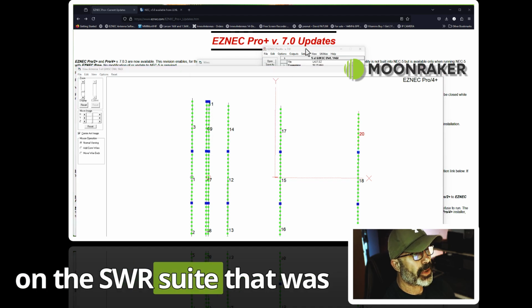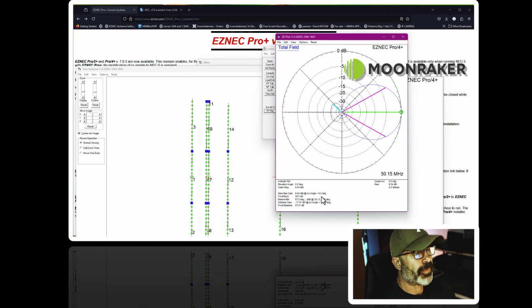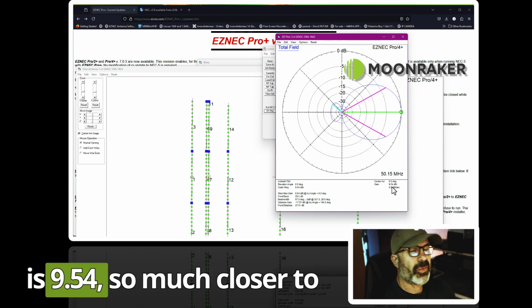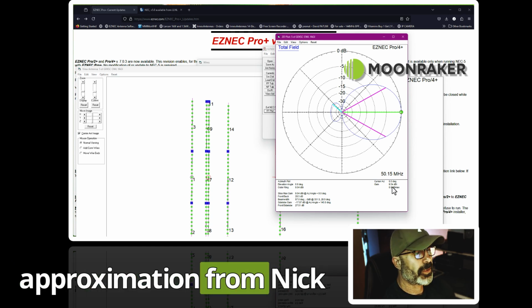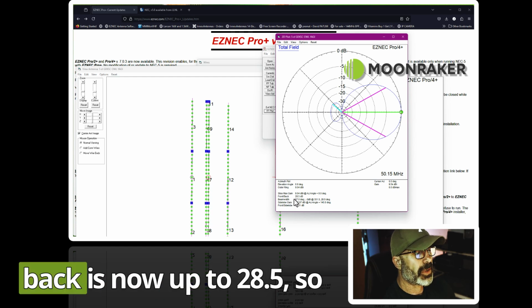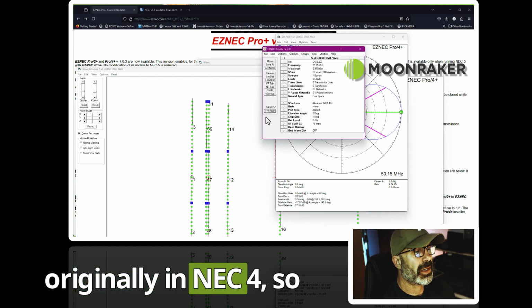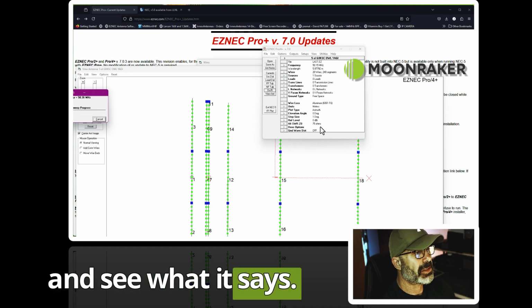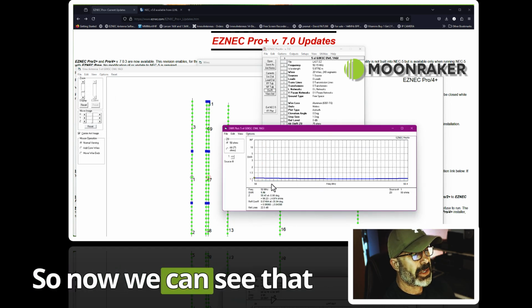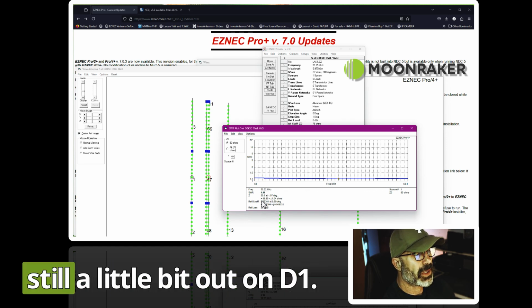So before we run the SWR suite, let's just have a look and see how different the plot looks. Now, gain is 9.54, so much closer to the 9.6 that we saw on the approximation from NEC-4, and front to back is now up to 28.5, so much closer to the model that we were seeing originally in NEC-4. So let's run the SWR suite and see what it says. So now we can see that it's much flatter, it's shifted down, but we are still a little bit out on D1.